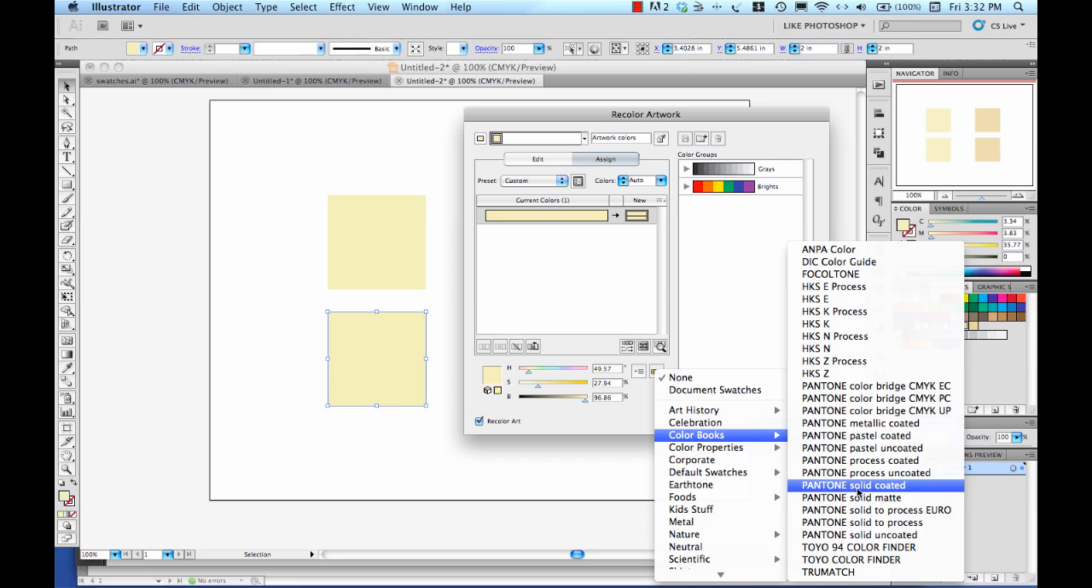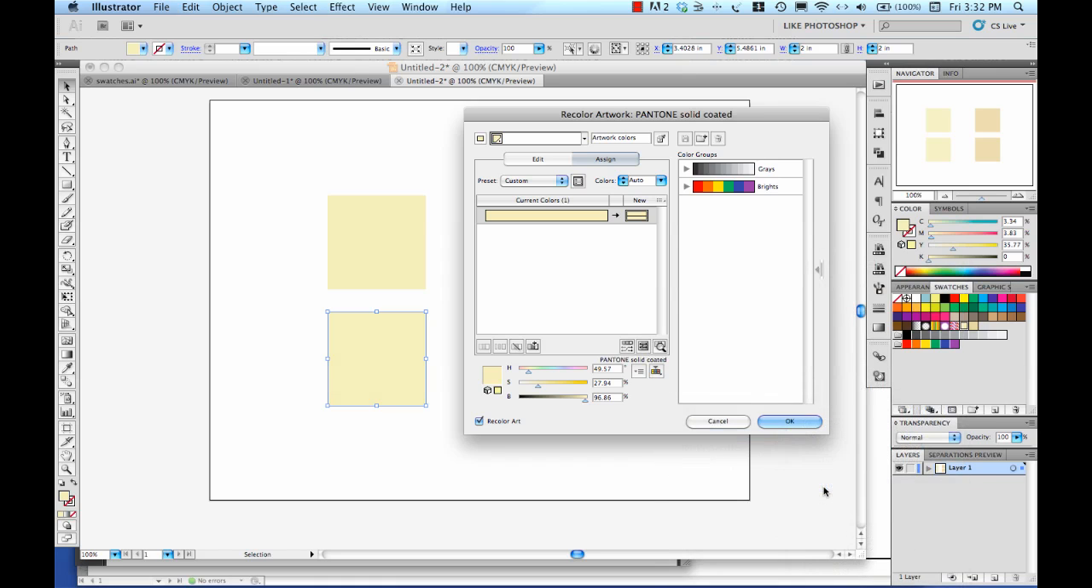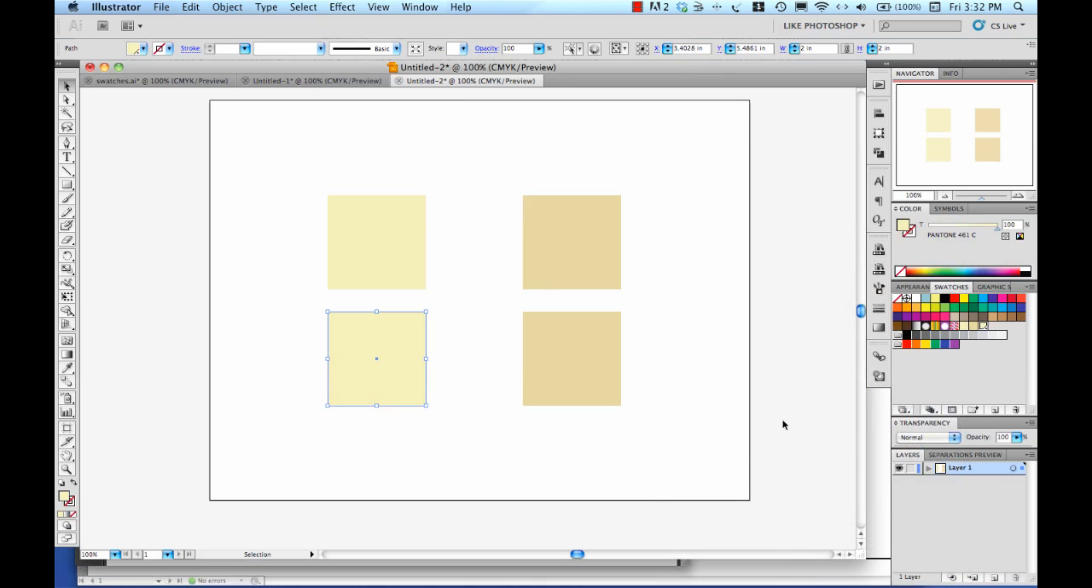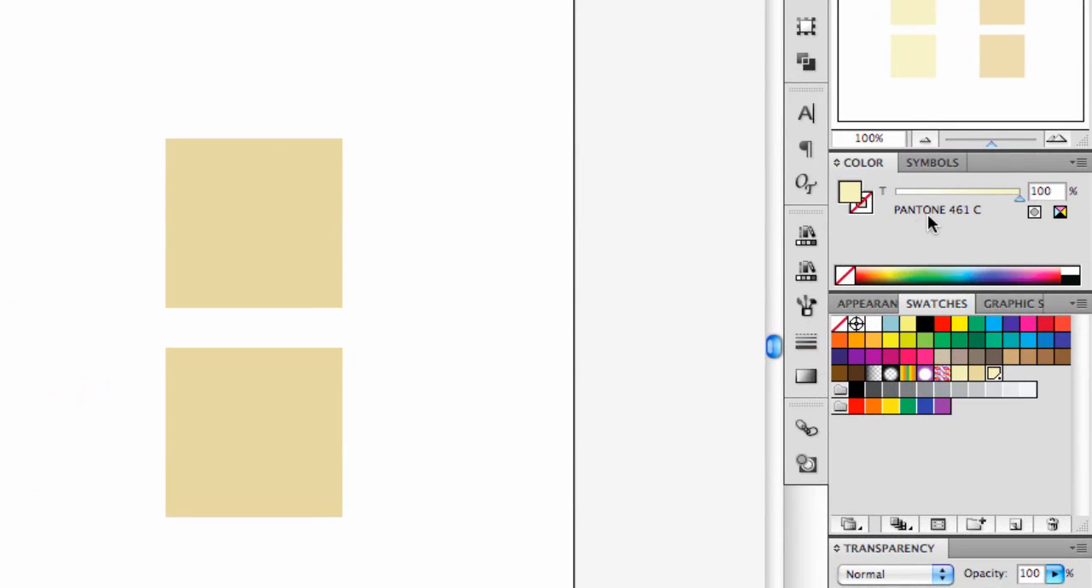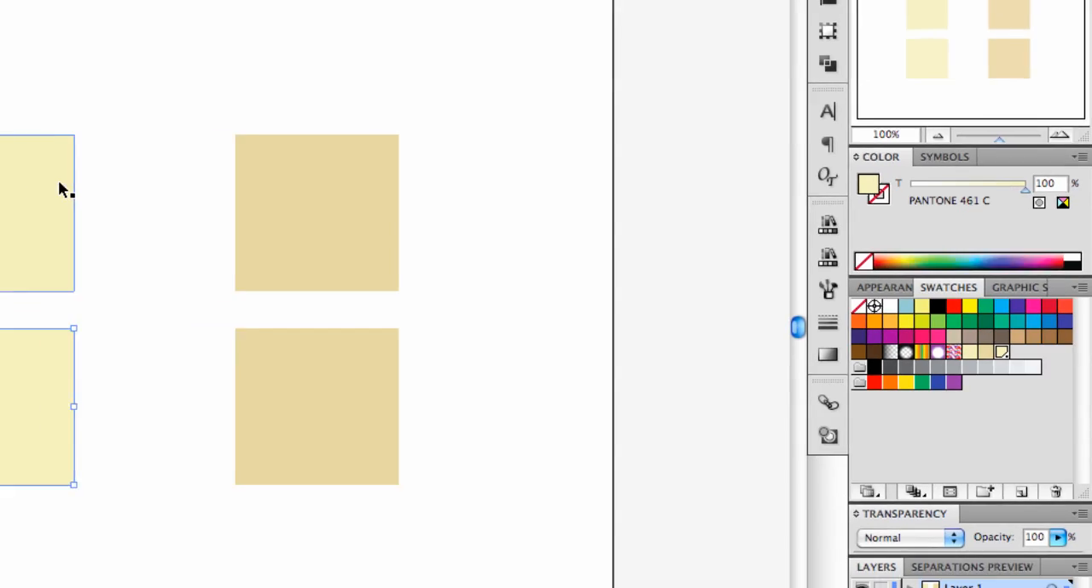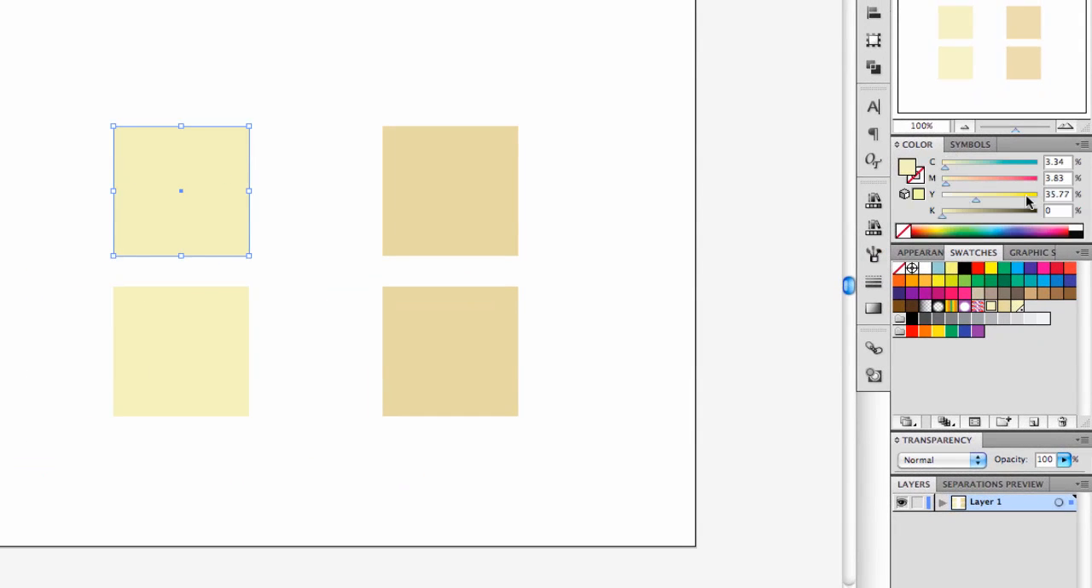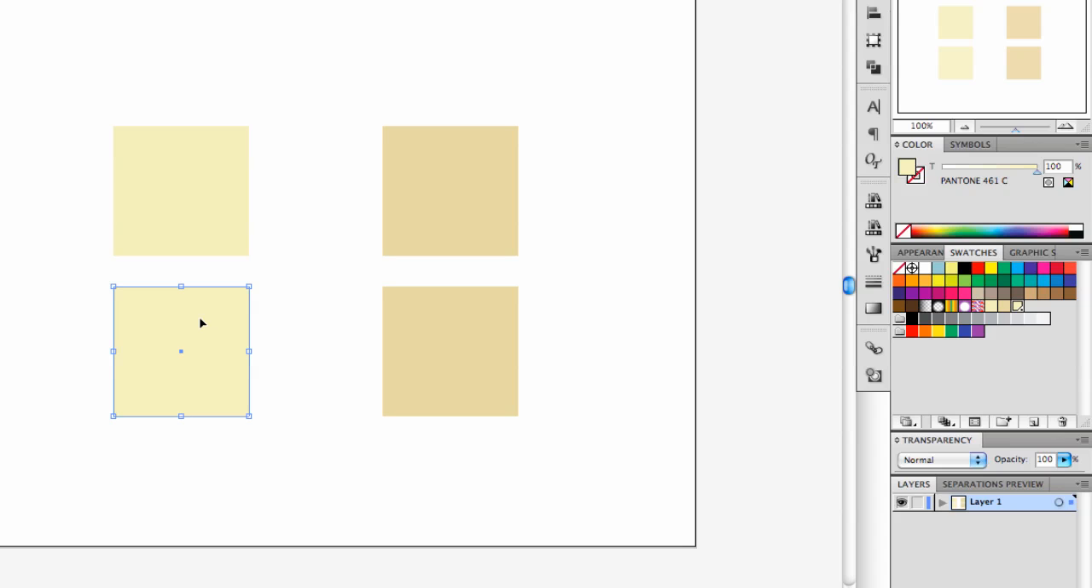And in this case, I'm going to use the Pantone Solid Coated. And from what I hear in talking with some graphic designers, this is a pretty good one to start with, especially if you don't know which kind of medium the printer is going to be printing on. So I'm going to select that, and click OK. And now you can see up here that Illustrator has recolored the color to the Pantone 461 color. So if I click on my original, that is the CMYK number, and that's my Pantone. And Illustrator gets you about as close as you can get.